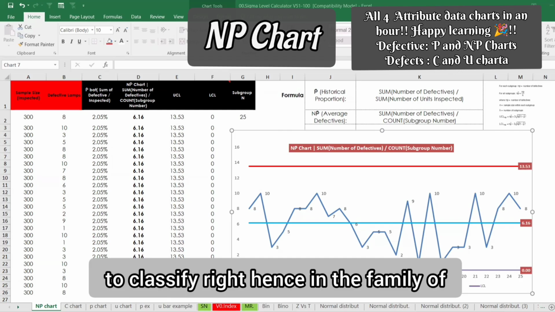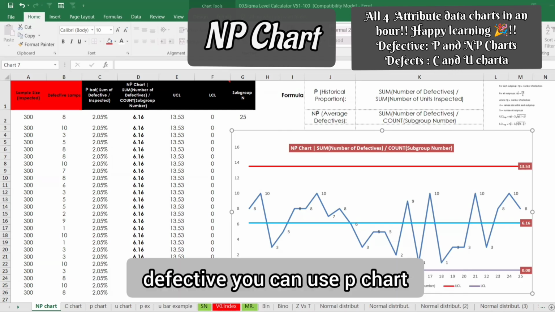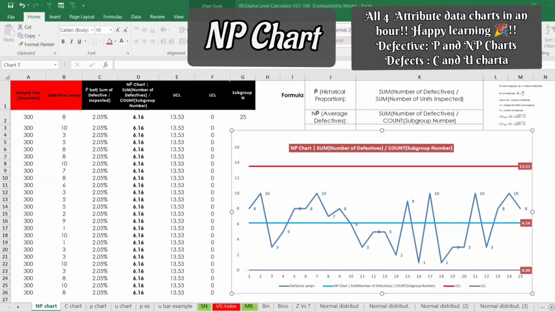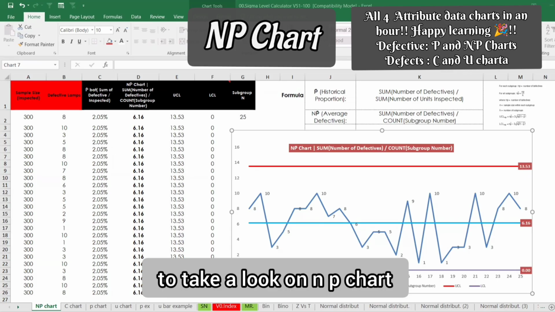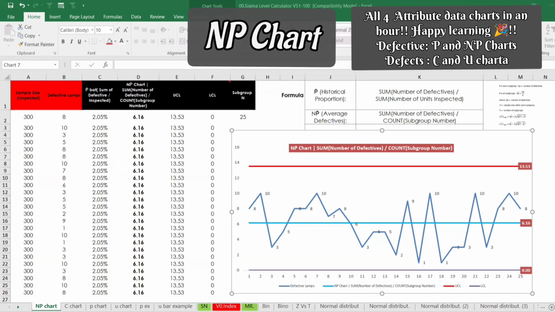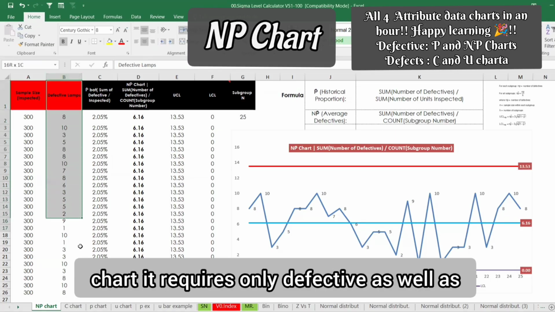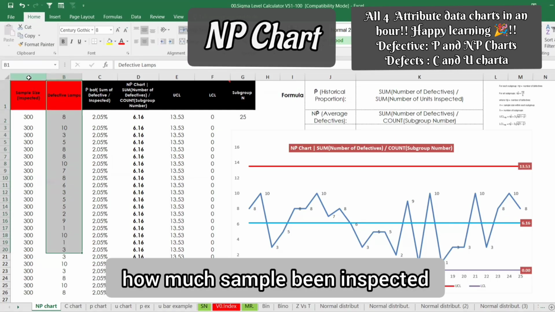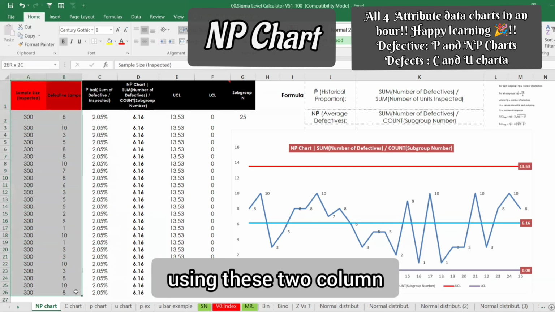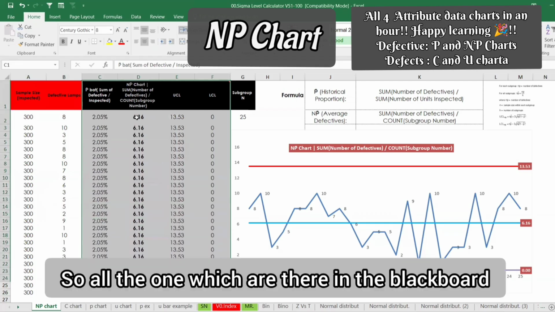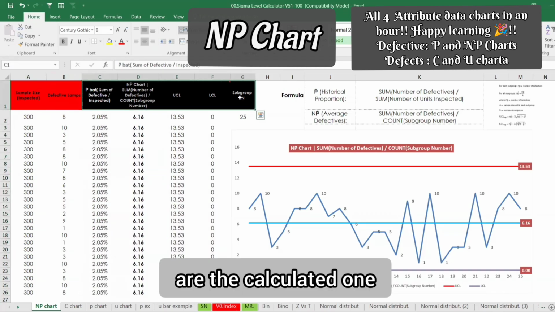Hence, in the family of defectives, you can use the P chart that we saw before. P stands for proportion. Now we are going to take a look at the NP chart. Just like the P chart, the NP chart requires only the defective count as well as how much sample has been inspected. Using these two columns, we can easily calculate the rest of the columns. All the ones in black font are the calculated ones.